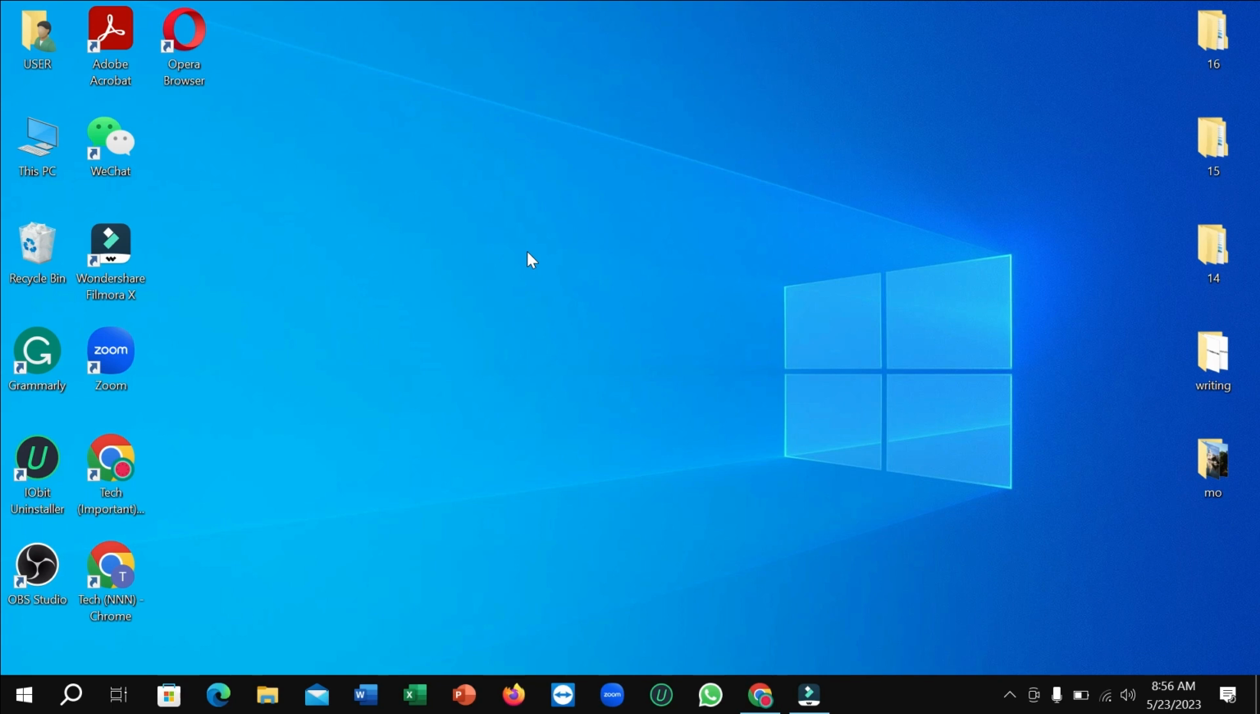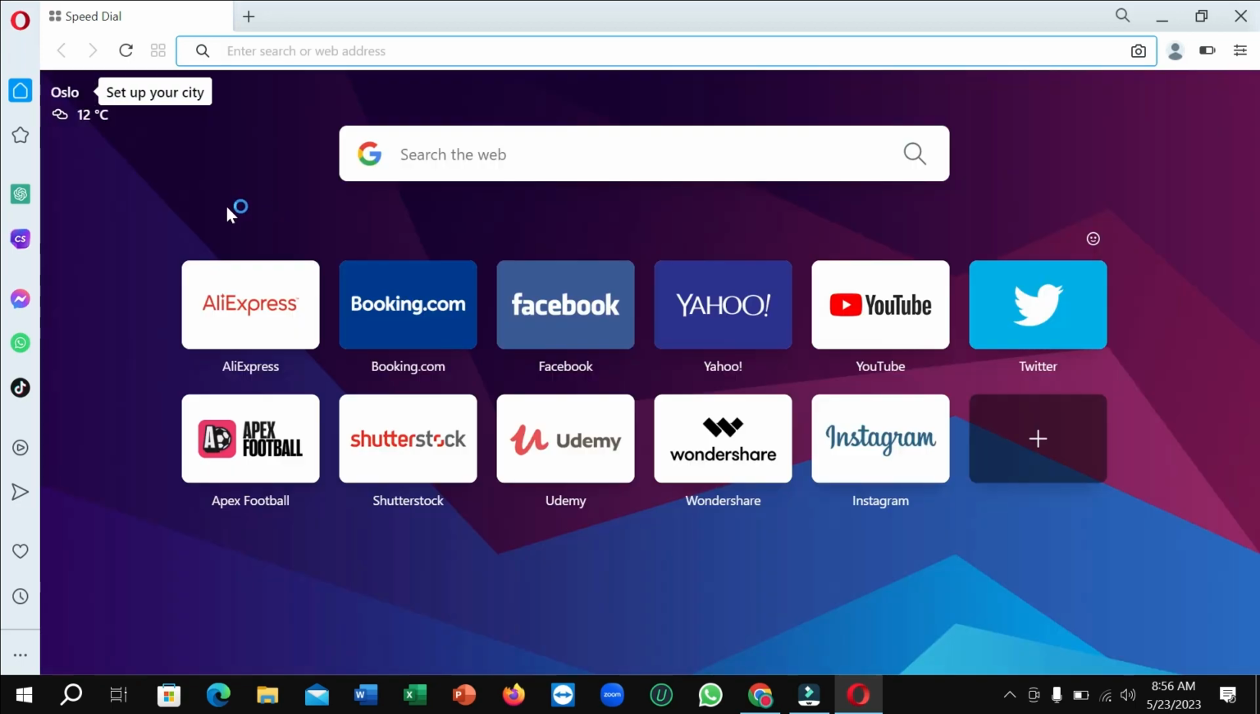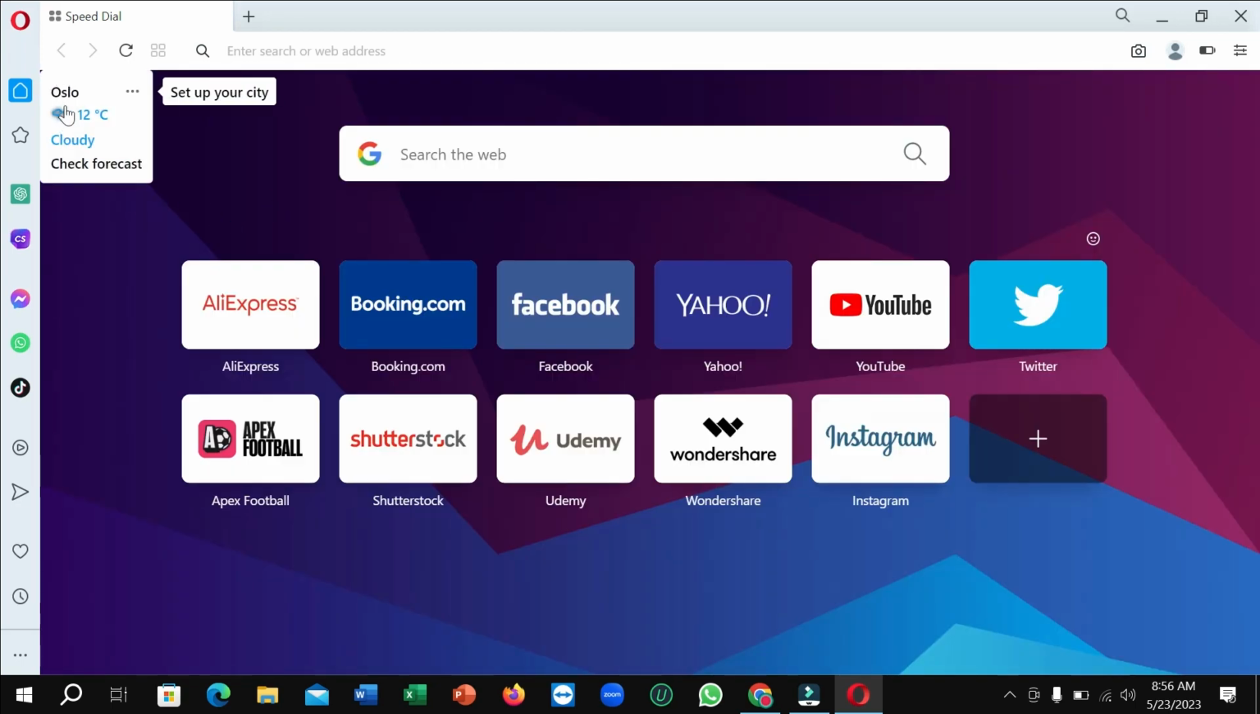First of all, just open your browser. So I simply open my Opera browser. Right now, if you wait, you can see it is showing your city and also the weather. I want to stop this weather from showing.